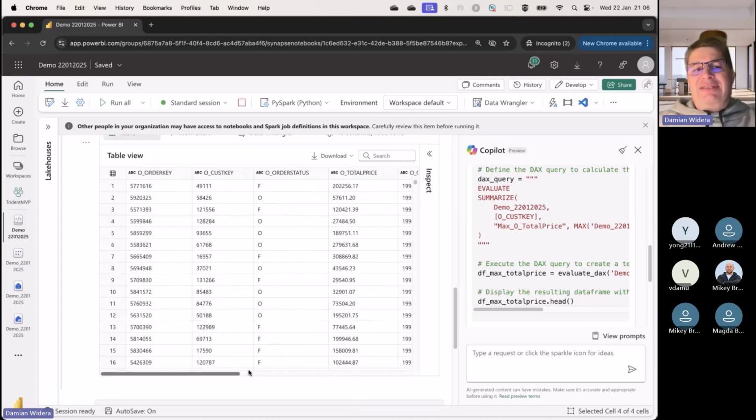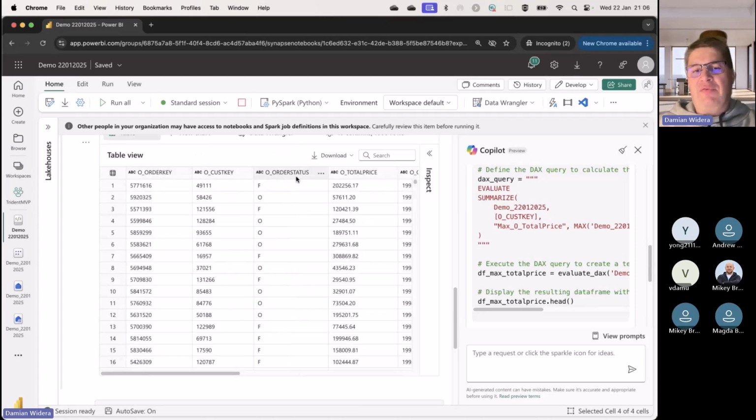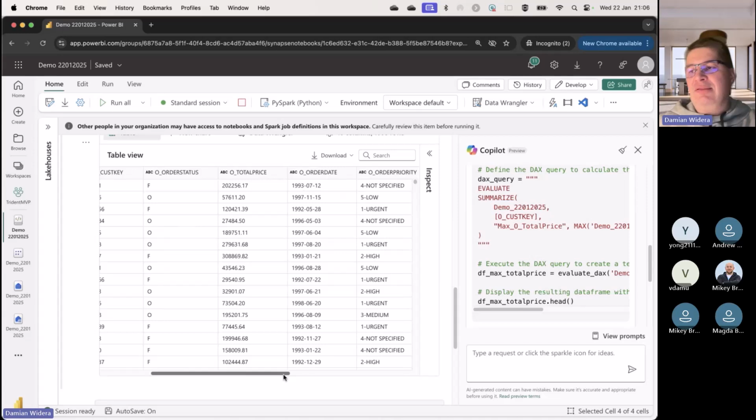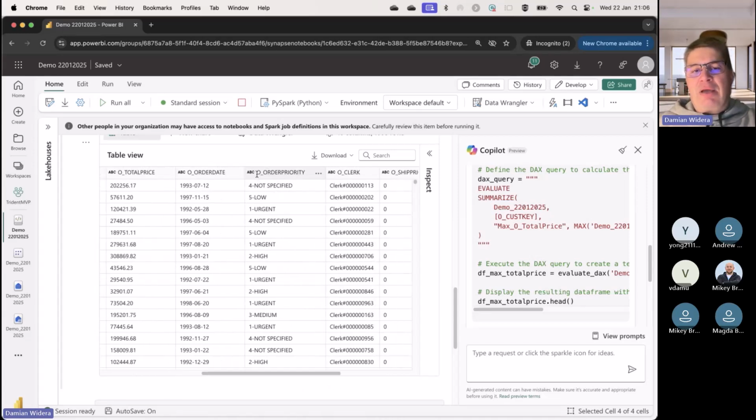If you see, that's the data. I have an order key, I have a customer key, I have order status, price. So it looks like a very good candidate for a fact table. But I also have a column which is called order priority. And this looks like a dimension. So what I'd like to do is create a dimension table right now and make sure that Copilot can create it for me.